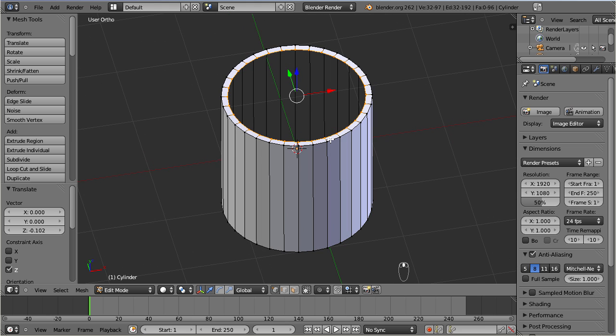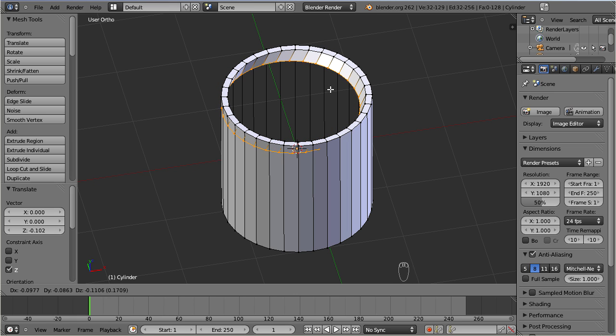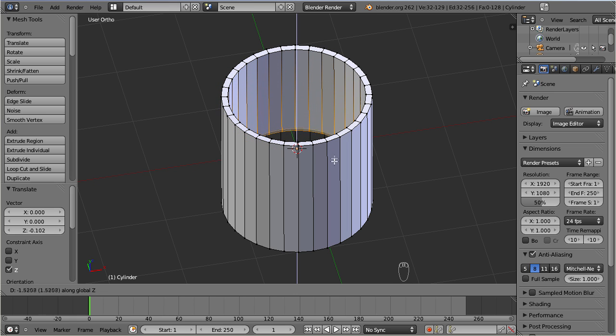Now we proceed by creating the inner side. Extrude again by pressing the E key, and again constrain the movement to the Z axis and move the selection down near to the bottom of the cup, and left click to leave the move state.